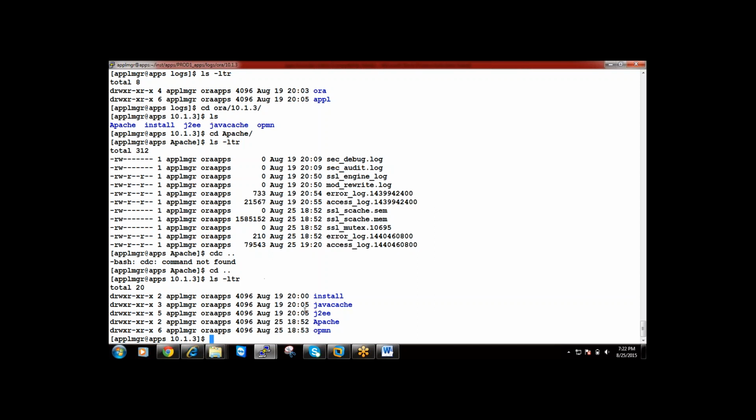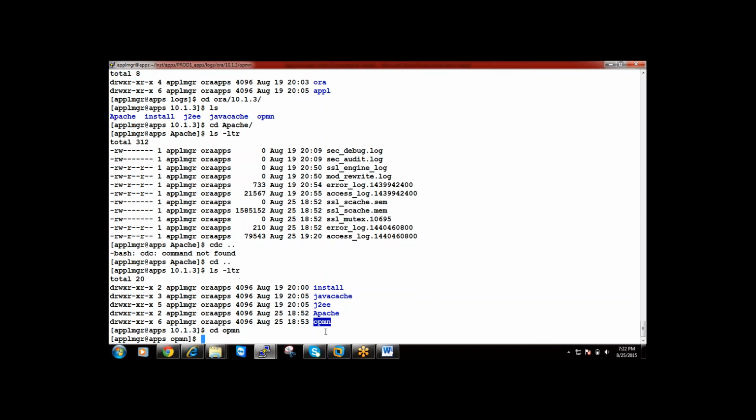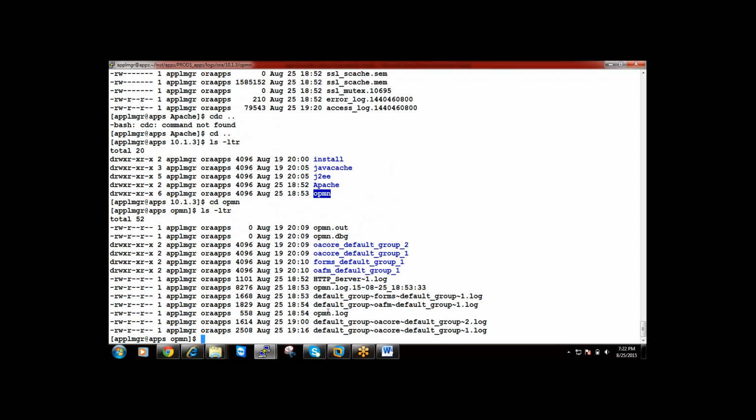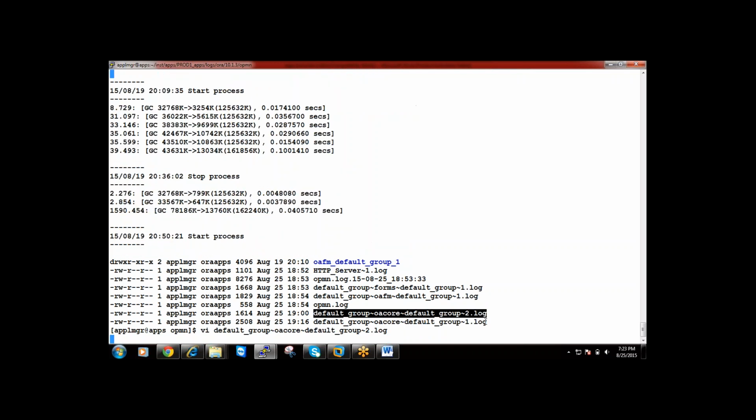If you still are unable to find any errors in these three files, you can go back one directory and you can see OPMN. Under OPMN you'll see some log files: opmn.log, OA core log, OA core 2 log, OAFM log, OA forms log. These are all the individual JVM logs, individual OC4J logs. You can check for errors in these logs also. These logs are meant to write the errors.